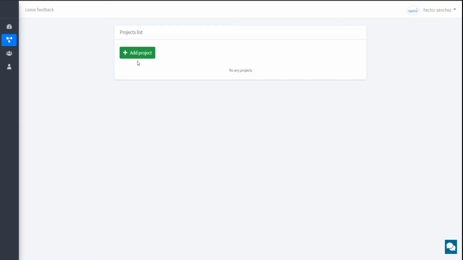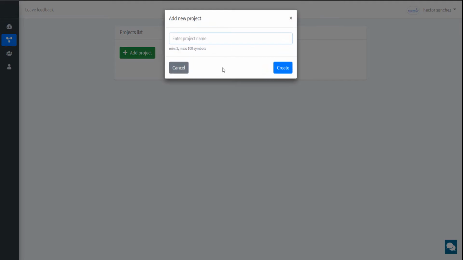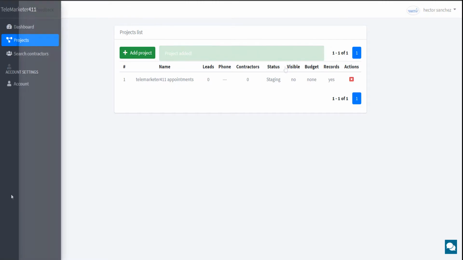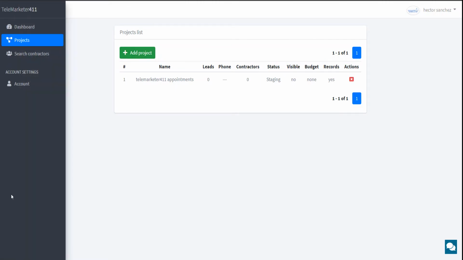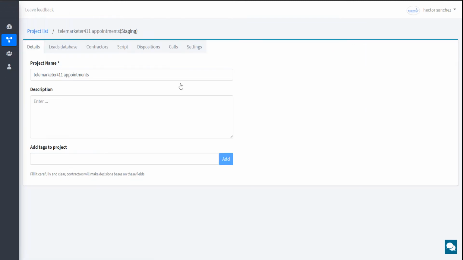Just go ahead and click on Add Project, enter the name of the project, and click on Create. Once the project is created, you can start working on the details. Click on the project, and you will see these additional options.